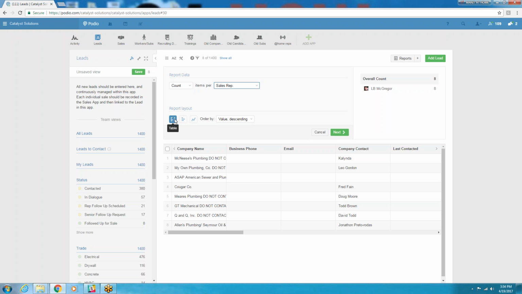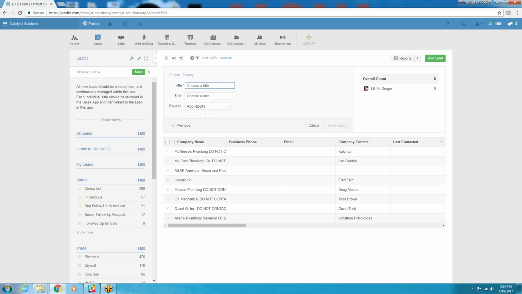This other stuff is, again, just the way it charts. It doesn't matter. I don't touch any of this. As far as descending value and all that, I don't touch any of that. So the only thing I would have changed here was I would have chosen the sales rep in this drop down. Everything else stayed the same. And I hit the green button that says next.